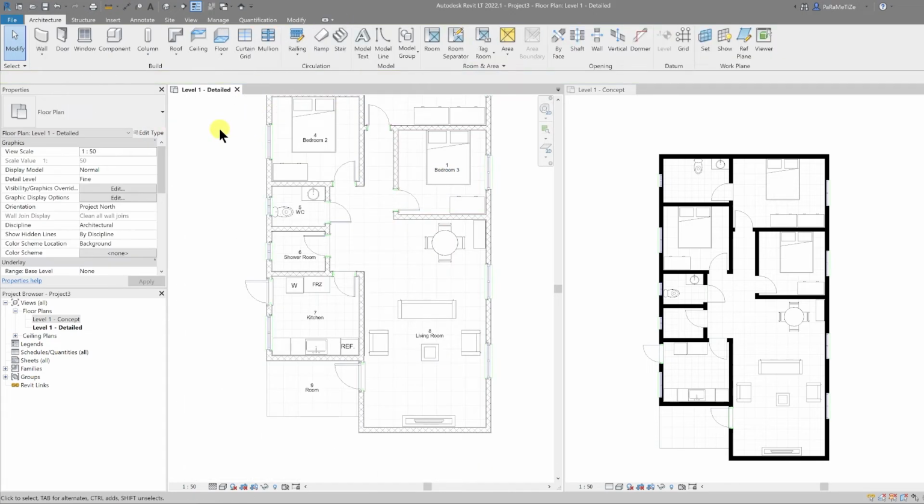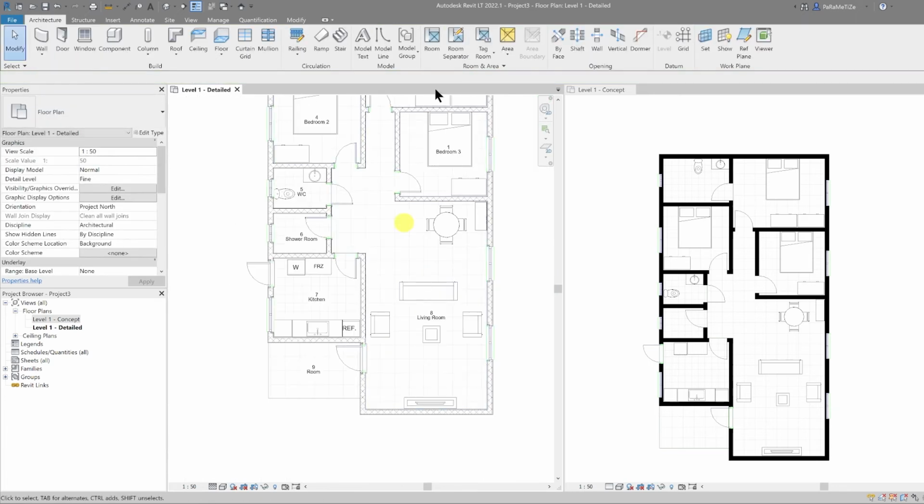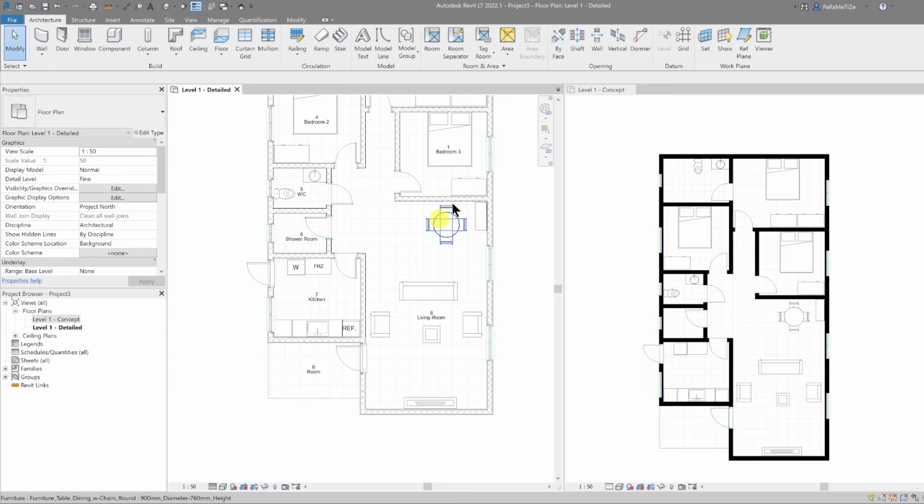Let's also create a room separator for the dining room. So I'm just going to select from this corner down to that wall and then cut across. And then again, let's place a room in that section and tag.